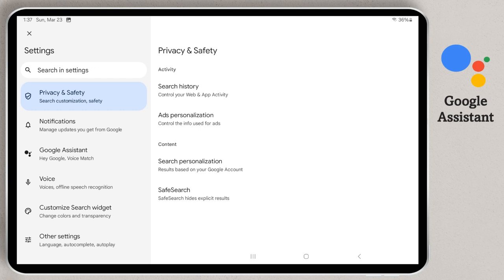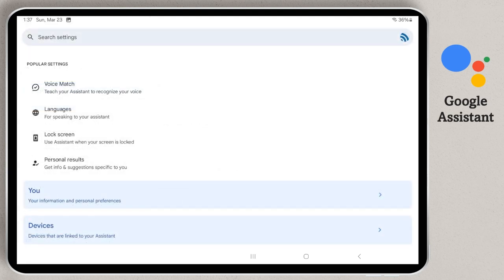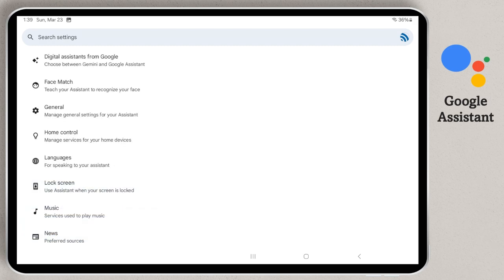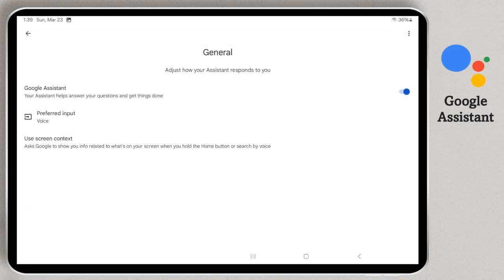Google Assistant. Once you've opened the Google Assistant settings, you'll want to scroll down on the screen until you find General. After tapping on General, you can then see a switch that you need to flip on to enable the Google Assistant. Then you want to return to the settings using the back button in the top left corner.